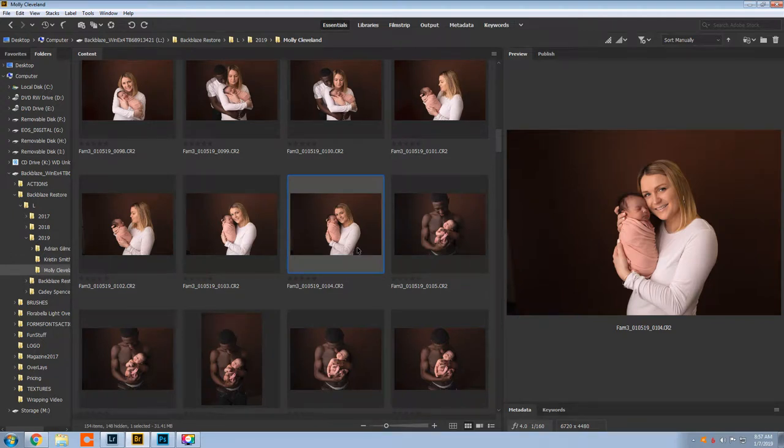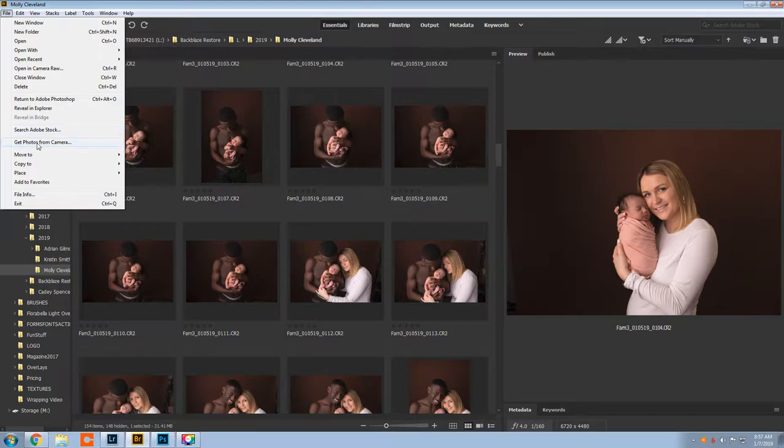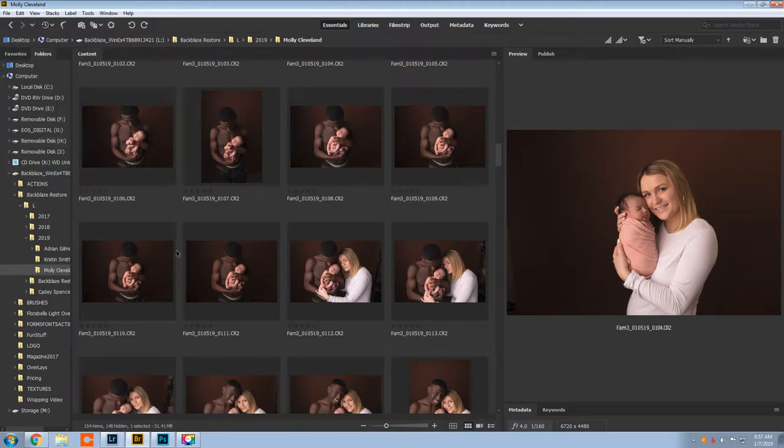I'm just going to show you how I import pictures through Bridge. This is actually my next photo shoot, but anyway. Okay, so I open up Bridge, which is this. I click on File, Get Photos from Camera. My memory card is already in.